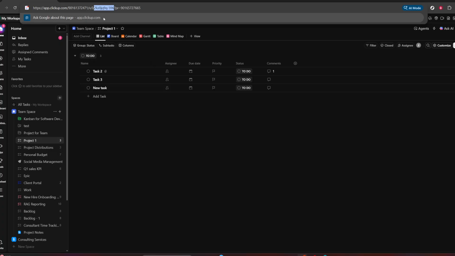And that's it. Open your My Workspace, click into the list you need, and copy the ID from the address bar between the final slash and the question mark. Keep that ID handy for any integration or automation that asks for it.